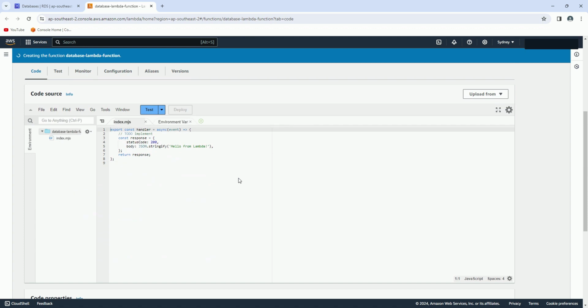With this tutorial, you've learned how to create a read replica of your MariaDB instance, allowing you to efficiently scale your database for read-heavy workloads. You've also seen the basics of connecting a Lambda function to your database.